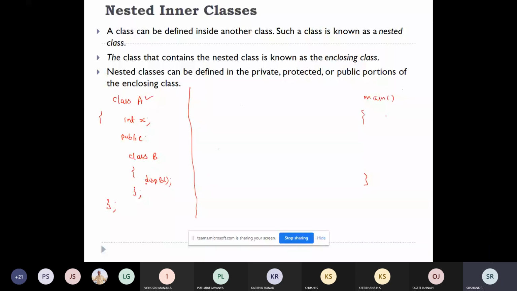The functions of class B can be defined outside the definition of class A also, outside this enclosing class. This is the area where you can write the logic for function display B. For example, there is a function called void display B. I'll take it in the public area. I'll write a function called void display. This belongs to B, no? That's why I'll write it as display B. So I've defined it here.